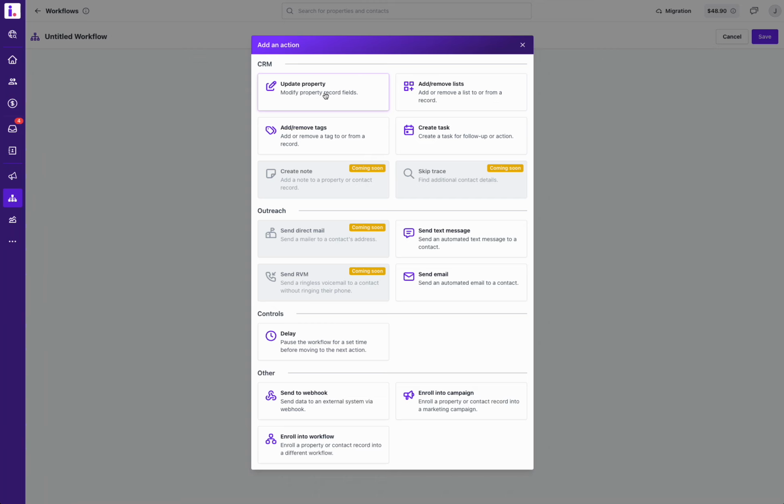So you can see we have many different actions that you can add to this, and there is a few that are coming soon. But you can see you can update property details, you can add and remove lists from a record, you can add and remove tags, you can create tasks, send text messages, emails, you can create delays, you can send to third parties through a webhook, you can enroll into other workflows or enroll into other campaigns. Okay, there's many different ways to do this.